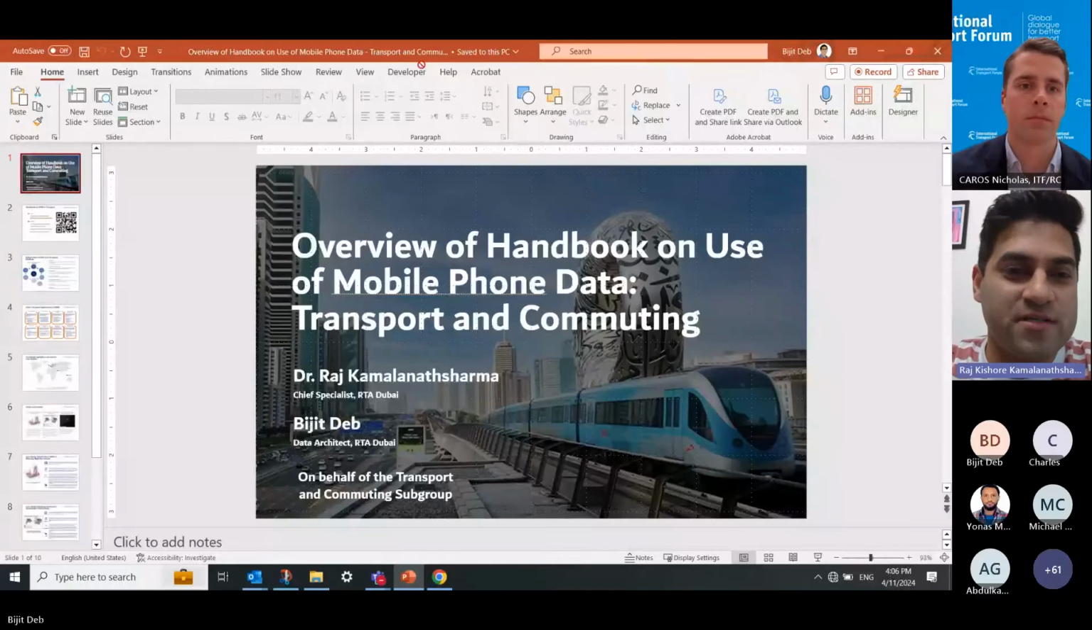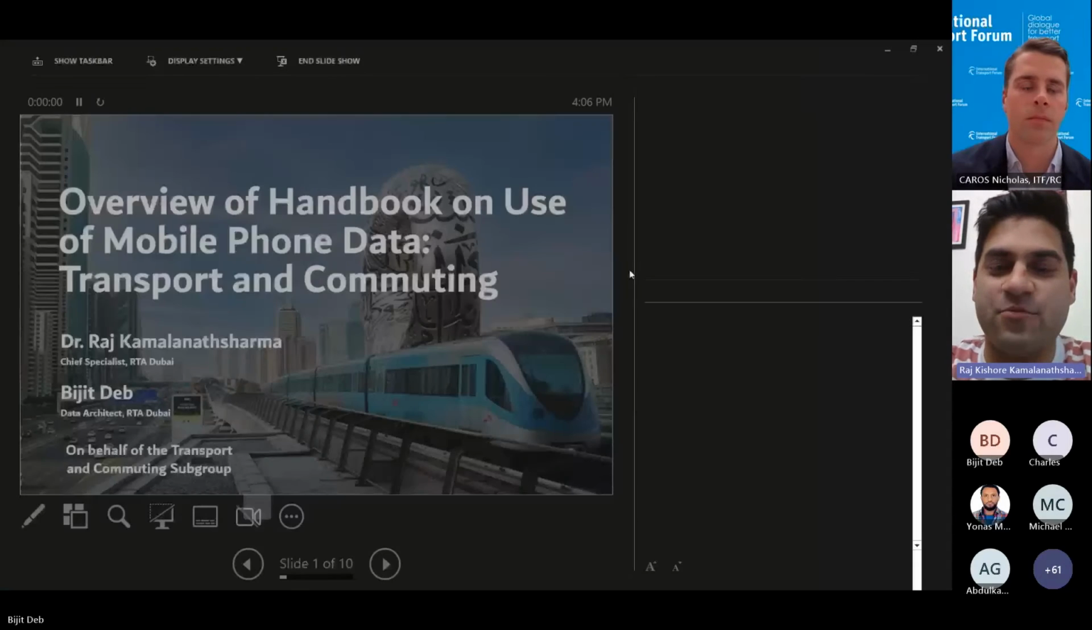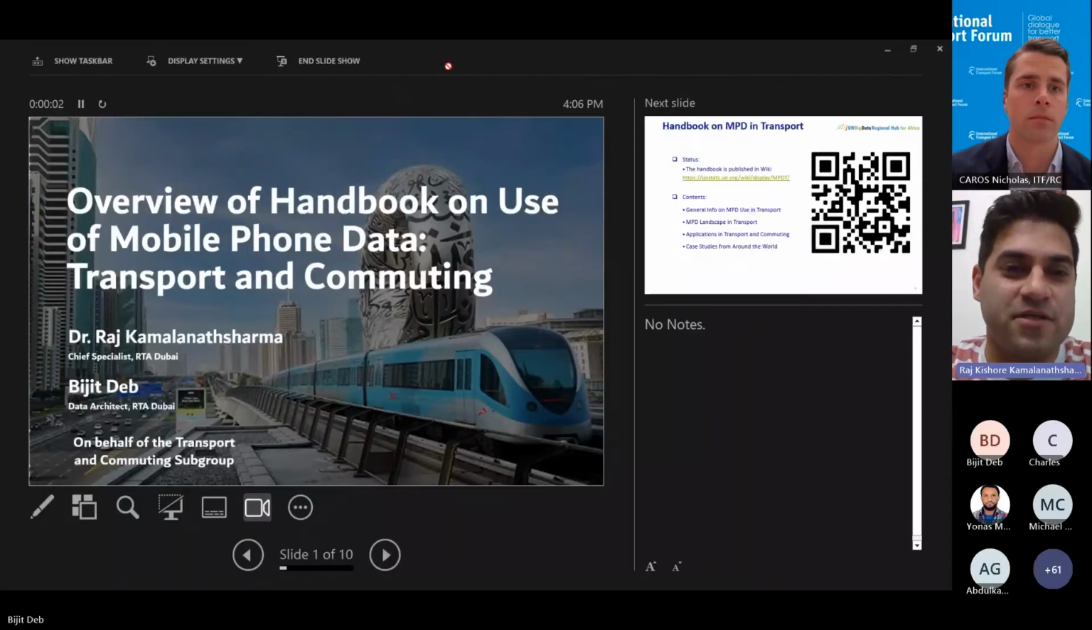Okay. Good afternoon, everyone. My name is Raj, and I'll be walking you through one of the handbooks that we have developed today as part of the UN sub-team on mobile phone data, which focuses on transport and commuting.